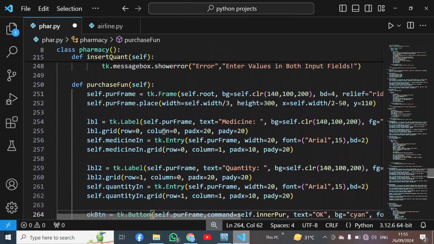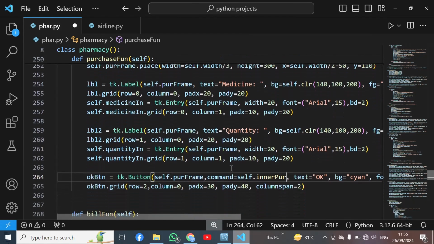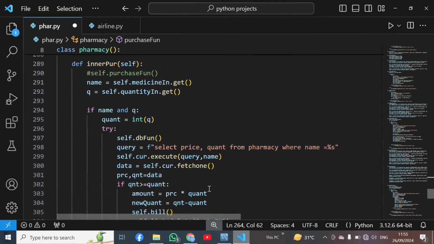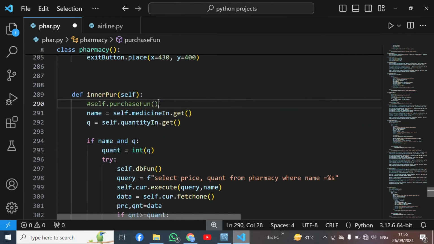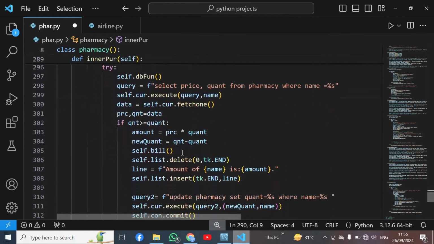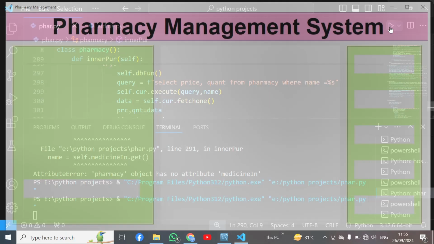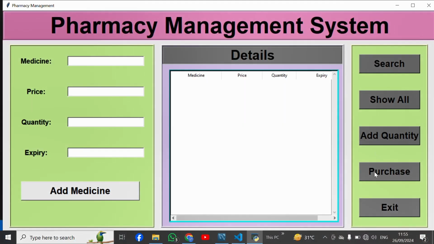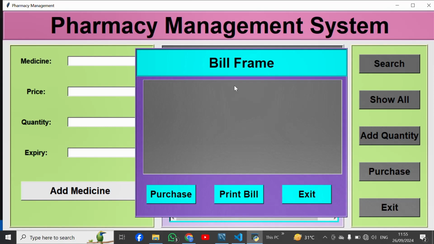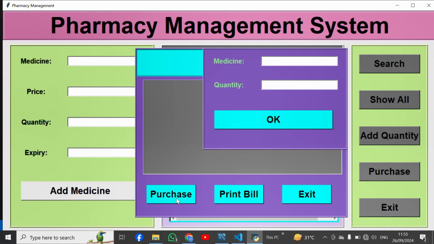So when we enter the medicine name and then enter the quantity and click OK, our inner function will be called, and in this way we will insert our medicines, or the bill of our purchased medicine, in our list. Okay, I will save it and then execute it. This is executed. I will click this purchase button. Now this is our bill frame, or list box. Here I will click the purchase button again to get a value.